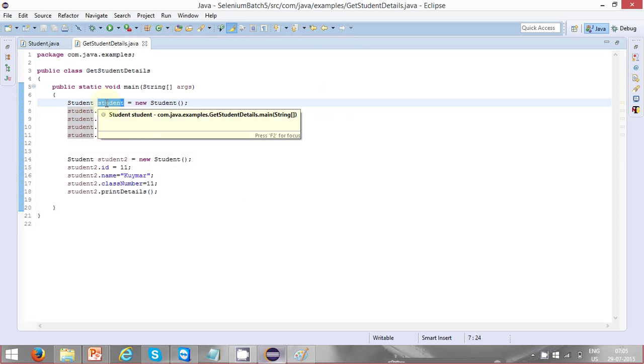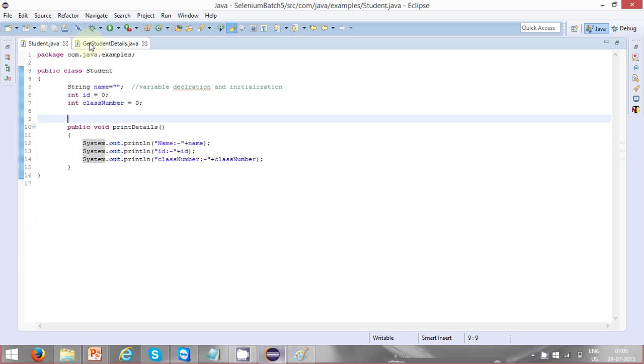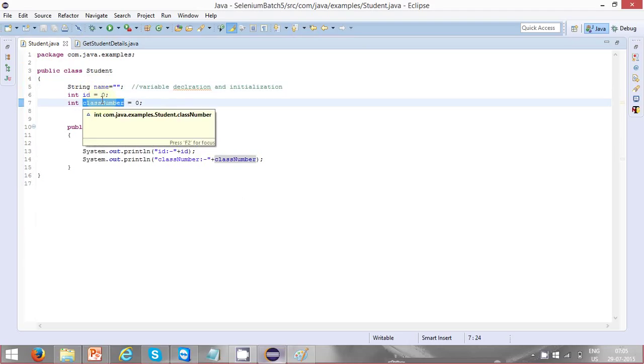Of course, this student is a reference variable, and name, id, class number are variable names, but these are also called identifiers. Whenever you are identifying something with the help of some name, that is called an identifier. That could be a variable or reference variable, or an array variable, or whatever it could be. When you are identifying something, that is called an identifier.